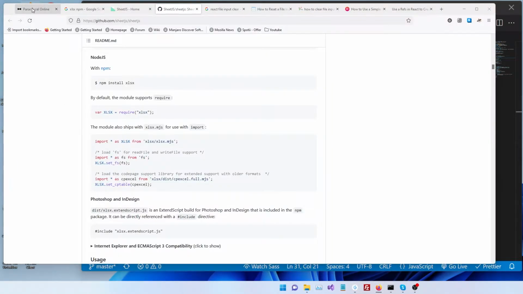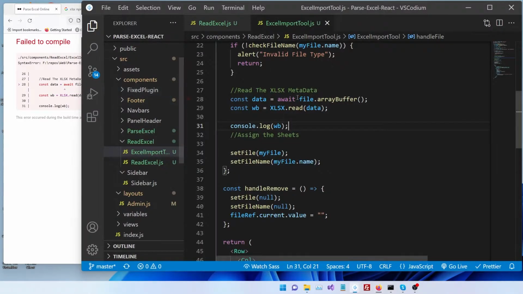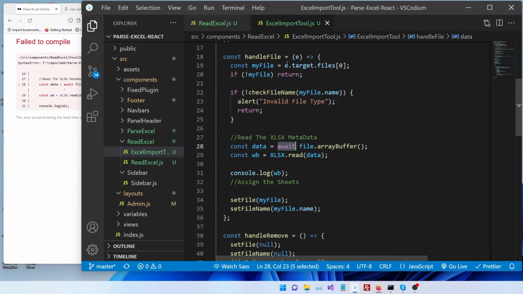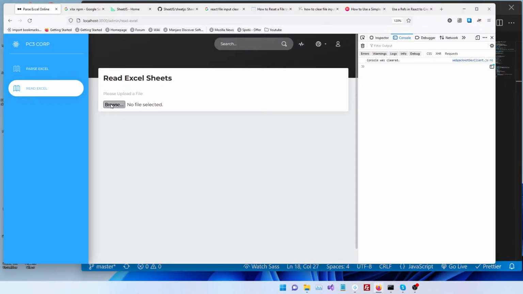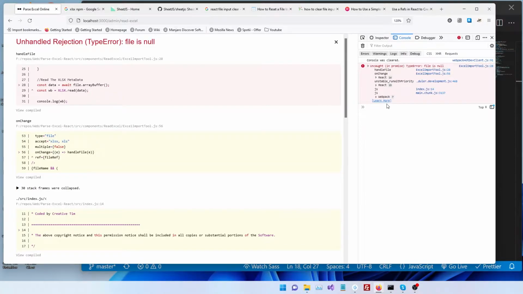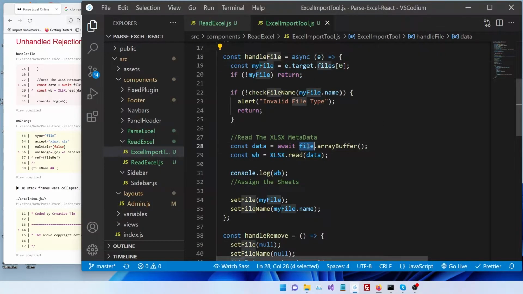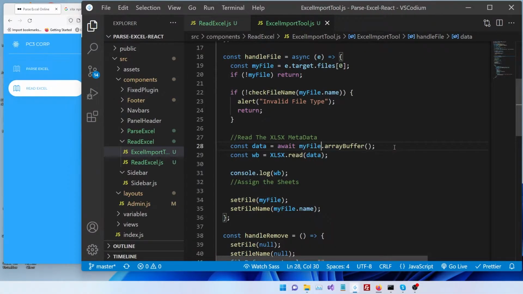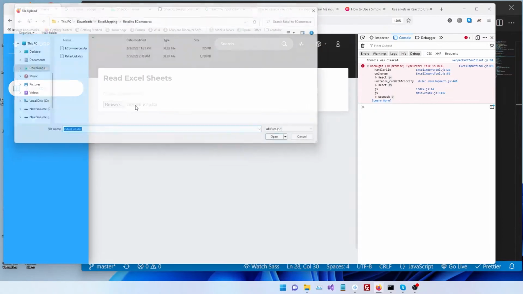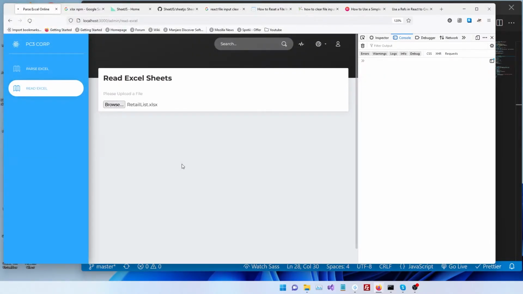Okay, now let's see if we get any errors. Okay, it's now await, so we have to make it async. Wonderful. Let's upload the sheet. Okay, it is saying file is null. Oh, it's gotta be actually my file. Okay, now let's upload. Actually, let's refresh.